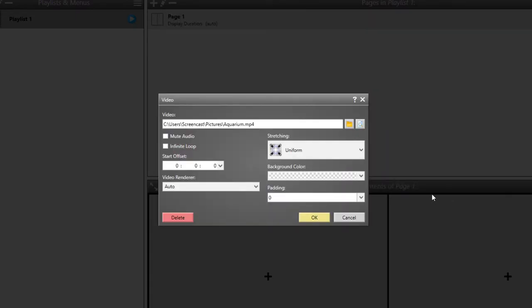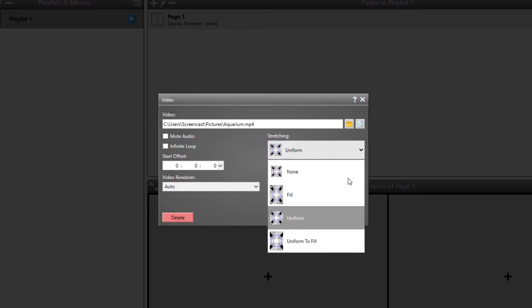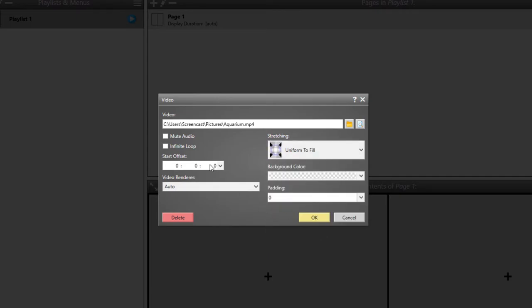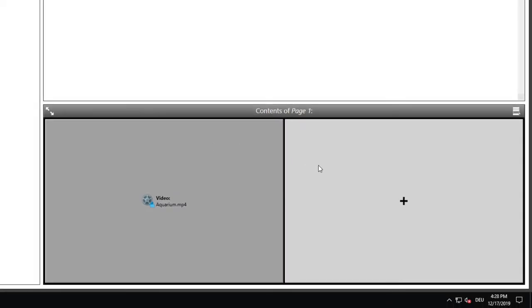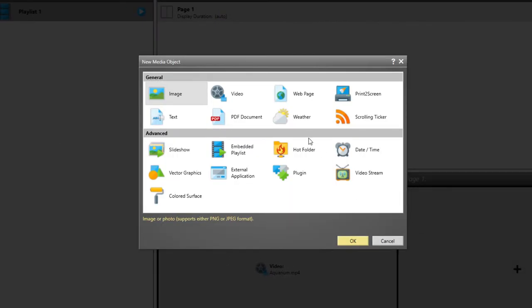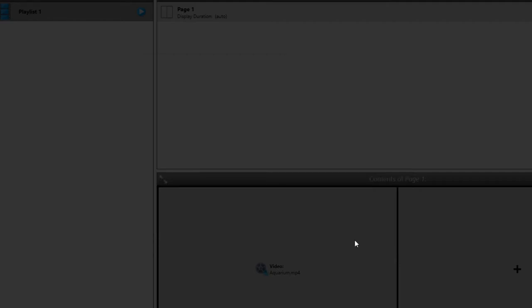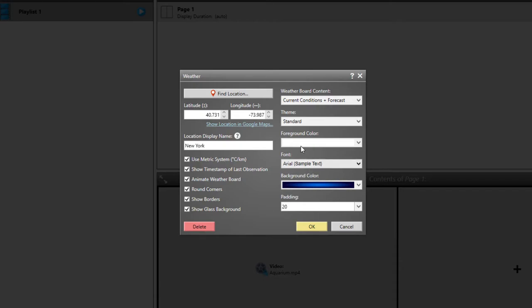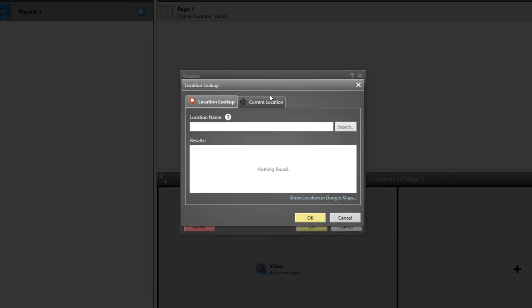In the settings dialog of each media object, you have different options. Among other things, you can use the stretch option to specify how content is to be fitted into the container. In the second container, we insert the weather media object, which is included in the standard feature set of FrontFace. Using the location search, we determine the location for which the weather information should be displayed.